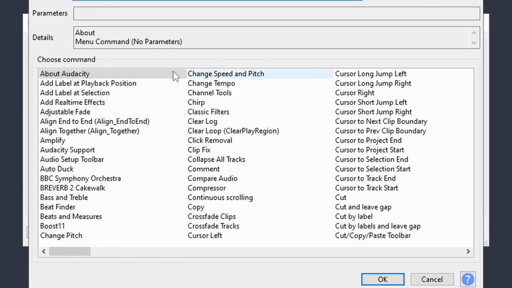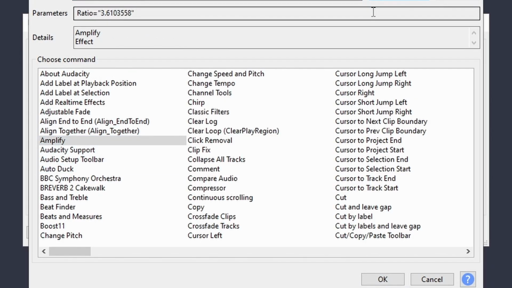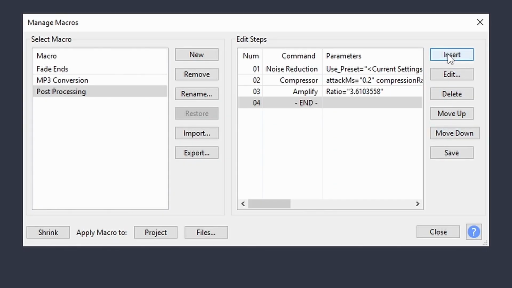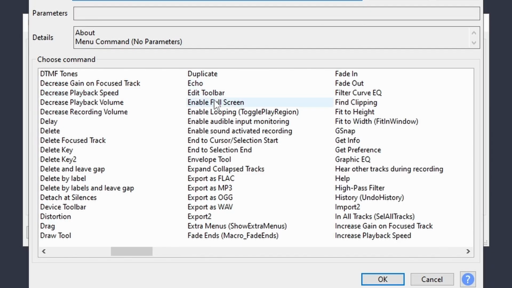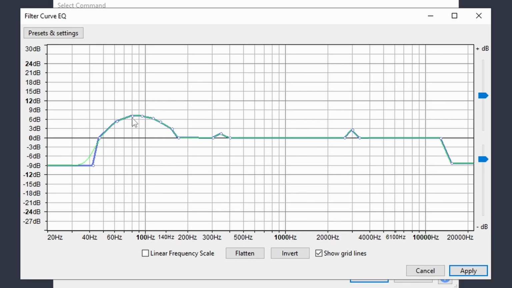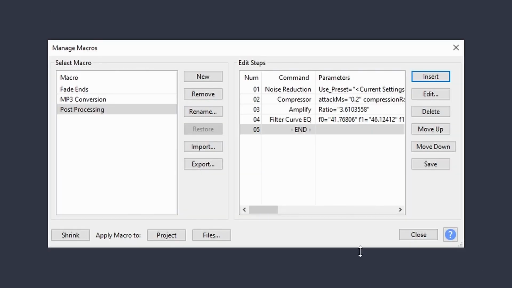Okay. Next is amplify. That should be right here. The problem is I wanted to amplify the audio track until just before it clips, not just a certain amount of decibels. Let's see. Well, okay. Let's just keep going and see how it works. And the last one in my process is the EQ, or the equalizer. Where's the equalizer? Oh wait, there we go. Filter curve EQ. Edit parameters. Yes, this is my EQ. Apply. Okay. And I think that's it.